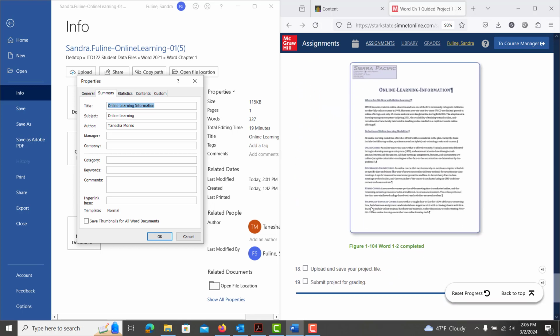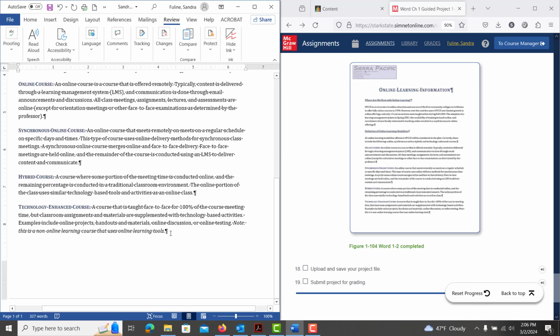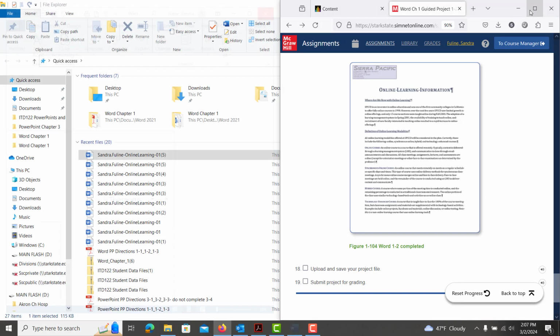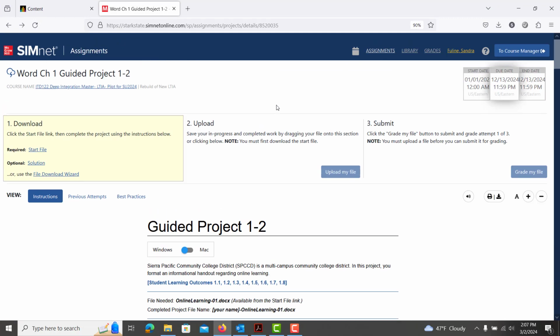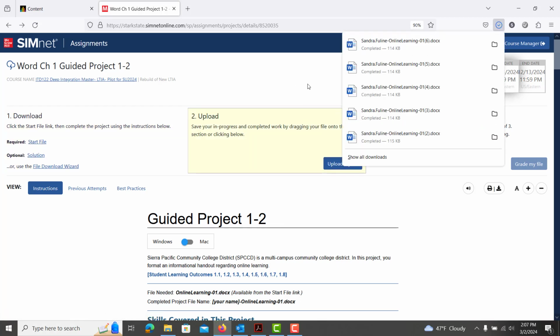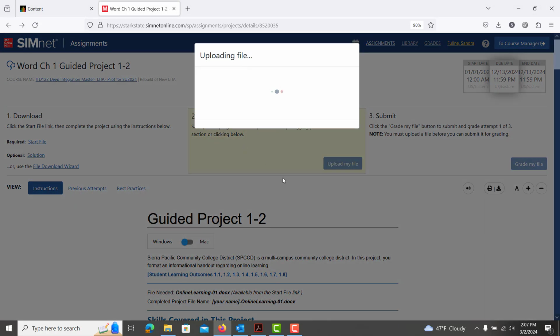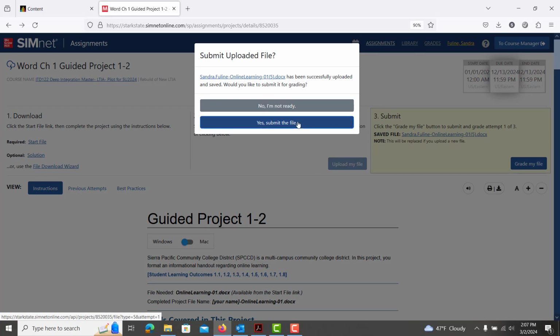After you have that all typed out, it asks you to save and then upload your project. So I'm going to actually hit OK here and exit the Backstage view and undo my italic at the end because I want you to see what a report looks like without an error on it. I'm going to hit save and then close out of my file and hit upload my file here. Once you hit upload my file and double click it, then we can hit yes, submit the file.